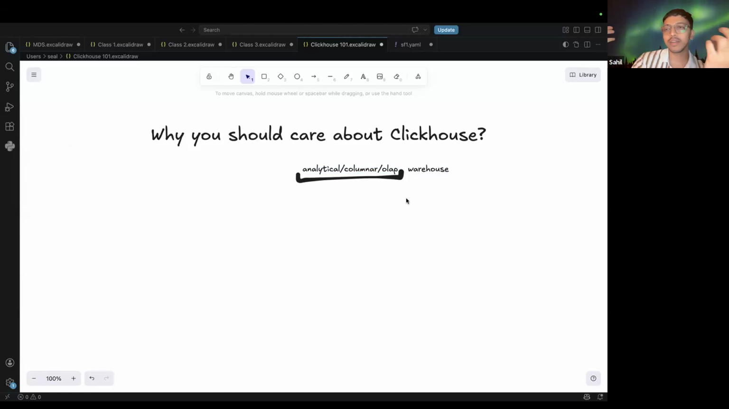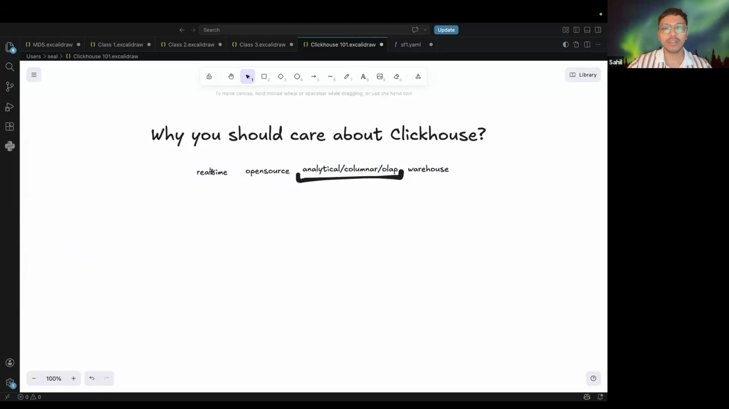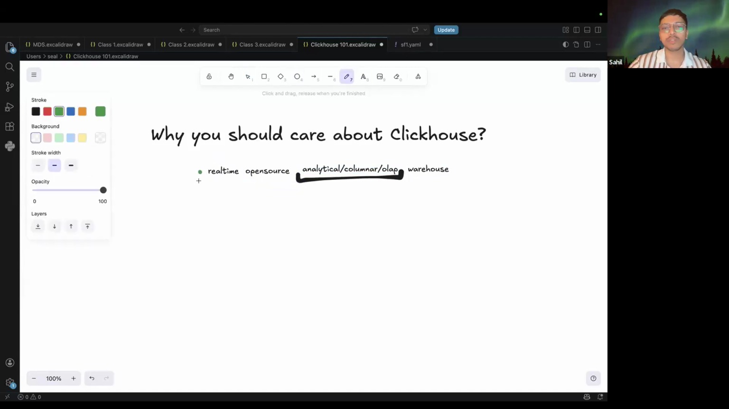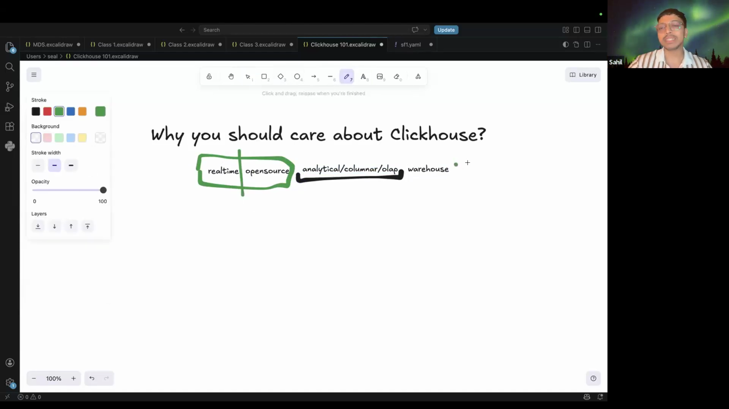What's special in ClickHouse? I'll add two more words. One is open source, and the best part is real time. Whenever you talk to someone, these are the only two selling points of ClickHouse. It's open source and it's real time. One plus point would be it's blazingly fast.